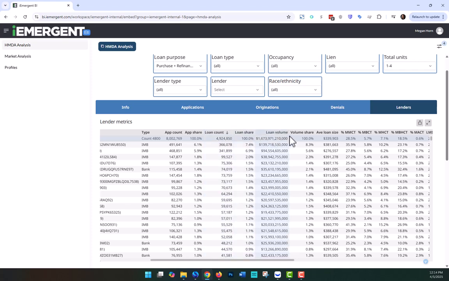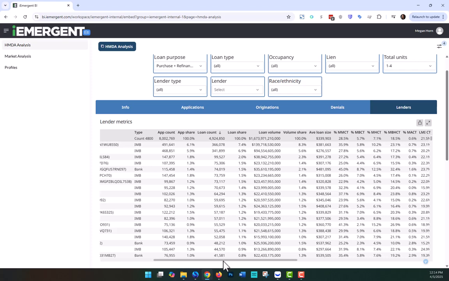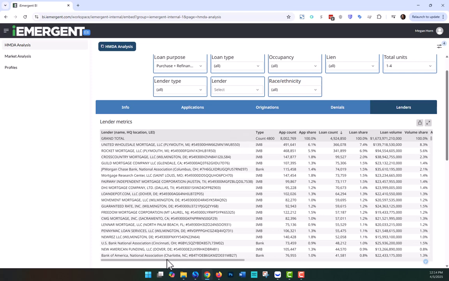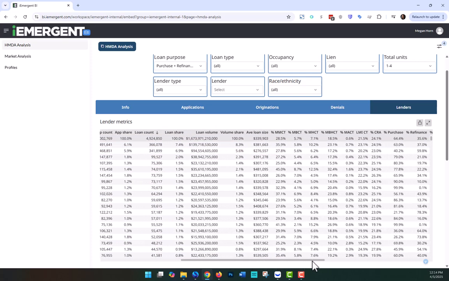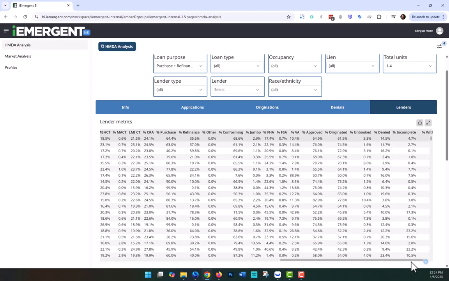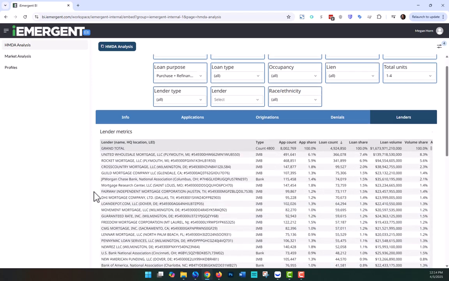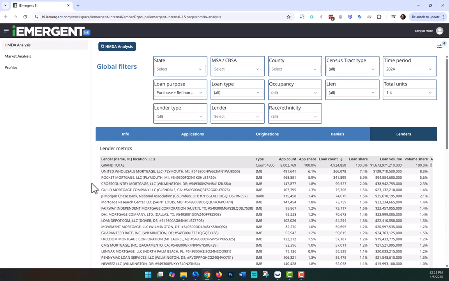And again, if I want to add any other ones, I can do the sorting and ranking of which metrics I want to use to sort these and filter these. So based on loan count, we've got our grand total, and then we've got our top. These aren't numbered, but top, what's it show here? 15 to 20 probably. United, Rocket, Cross Country taking up the top there. We can see the number of loans, then we can scroll across and see all of these metrics for those lenders. So these are national numbers.